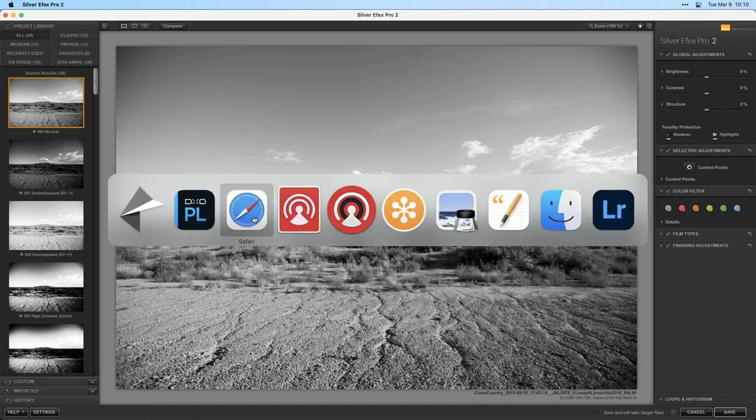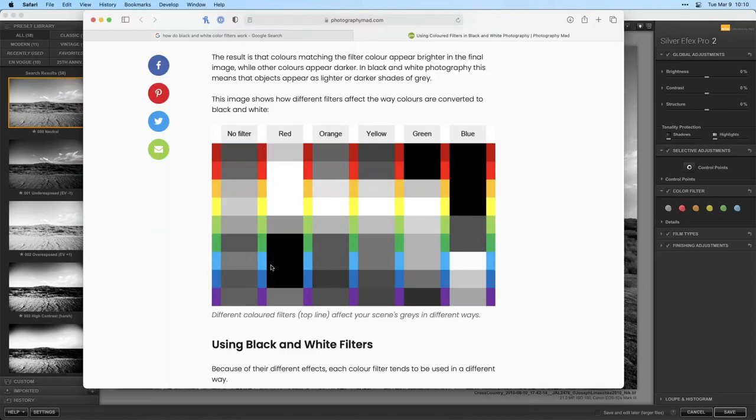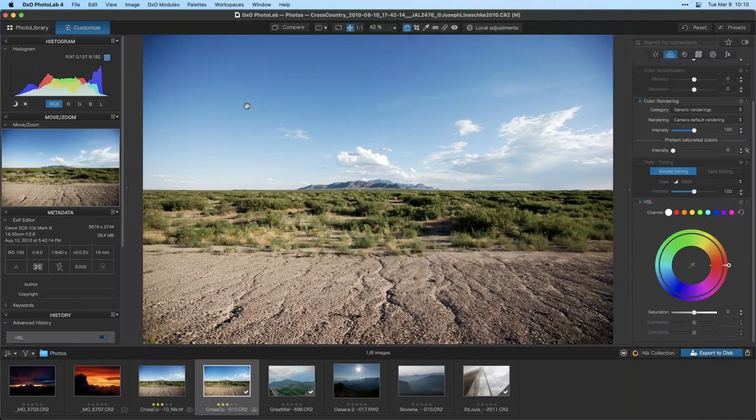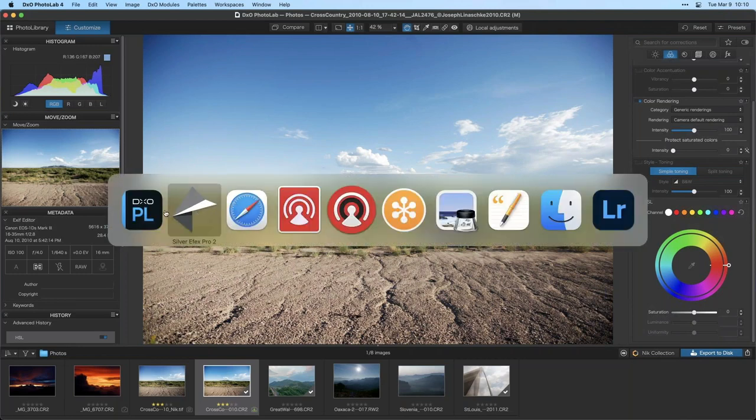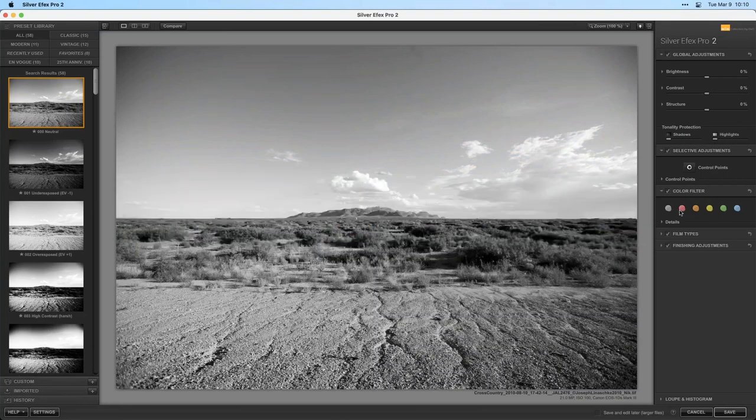Well, let's go back to our chart real quick. And so the opposite of the red is the blues. So the blues should get considerably darker. Well, this scene has a whole lot of blue, right? We go back to PhotoLab. It's got a whole lot of blue in here. So let's go into, where were we? Into SilverFX Pro. And I'm going to click on the red.